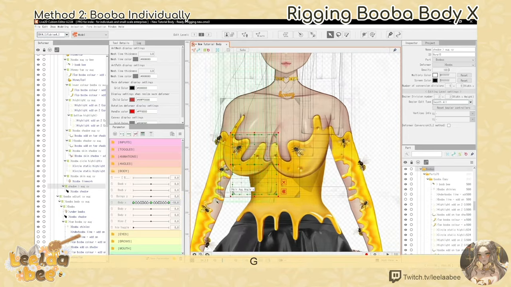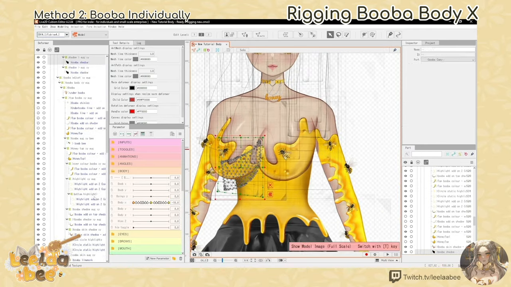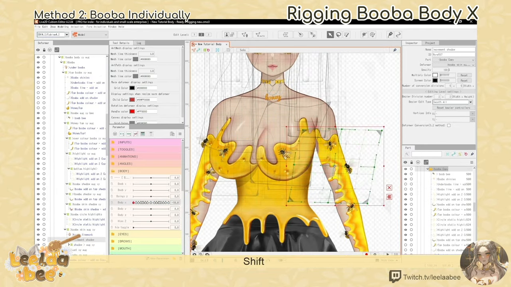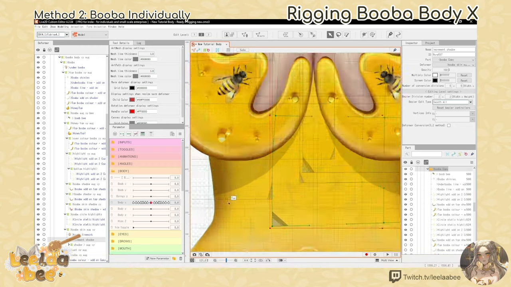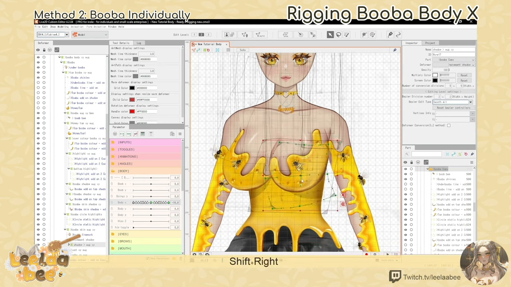I adjust the under booba shadow too, so that it moves with the direction of the breasts. You can see I have a lot of keyforms, so you do not need this many. I just try to add extra to refine the movement more.